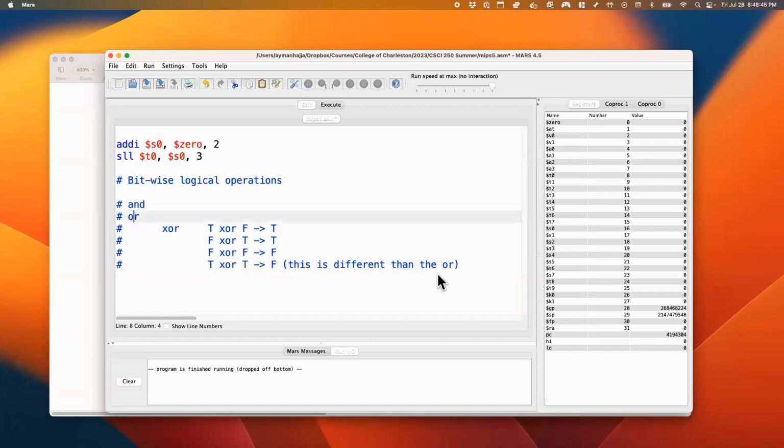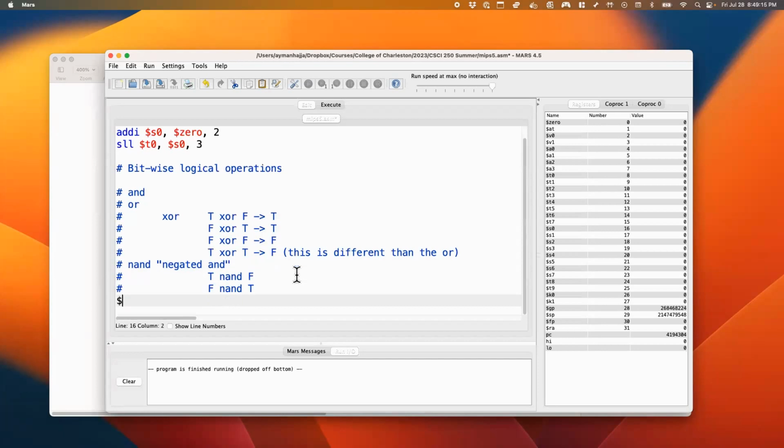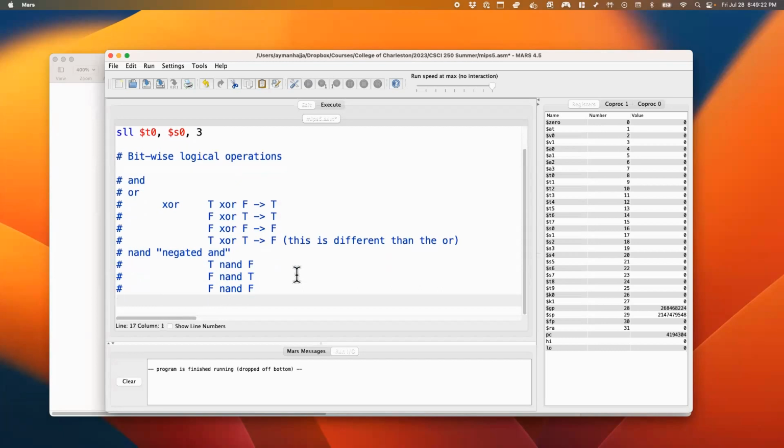We know and, we know or. There's something called NAND, and NAND is a negated and. So essentially you would AND it, then you would flip the results. So true NAND false, false NAND false, and true NAND true. Let's list them first.